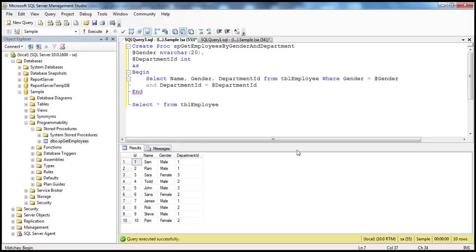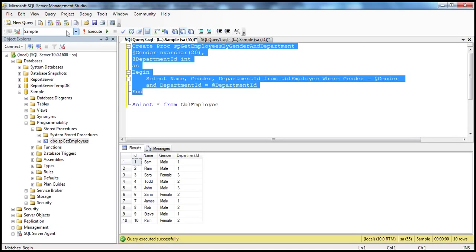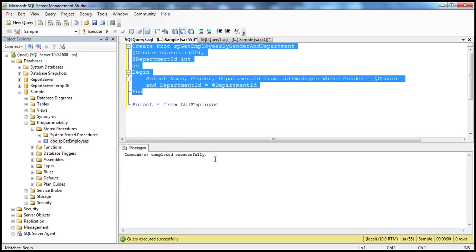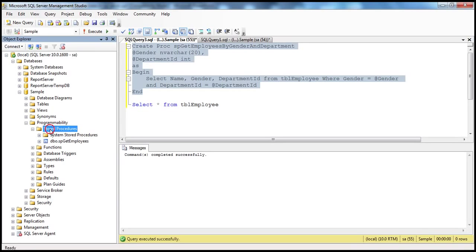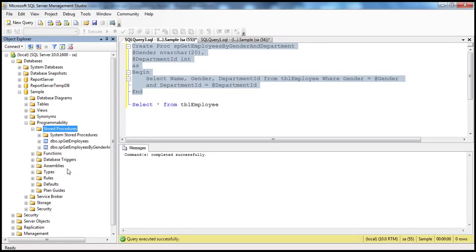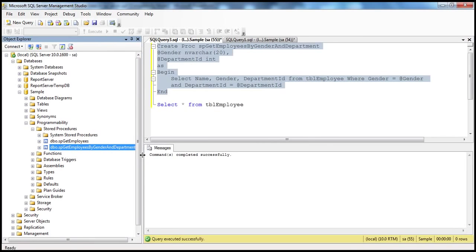So these parameters are like placeholders. When users execute your stored procedure, they're going to pass in values for this gender and department ID, which will be replaced at execution time. Okay, so let's create the stored procedure. To create that, select the entire stored procedure, click the execute button: command completed successfully. Now if you refresh the stored procedures folder, you should see spGetEmployeesByGenderAndDepartment.